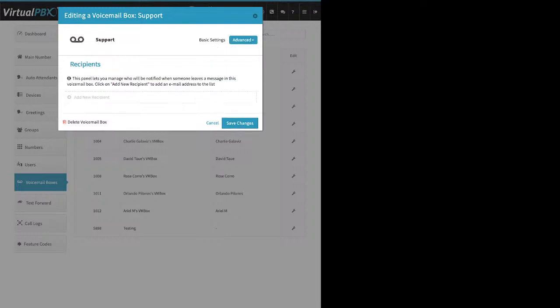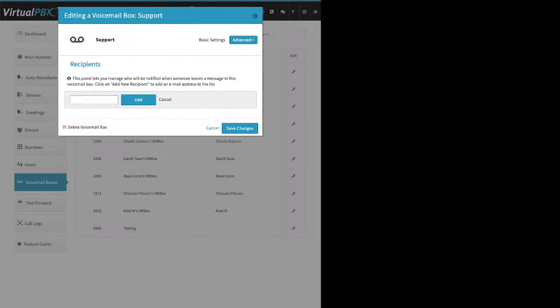Recipients. So voicemail boxes, right? The voicemail boxes that are associated with a user have a built-in recipient, right? The email address used for login. But for any voicemail box, you can come here and click add new recipient and then enter an email address. Keep clicking add until you're done adding email addresses, and then click on save changes.